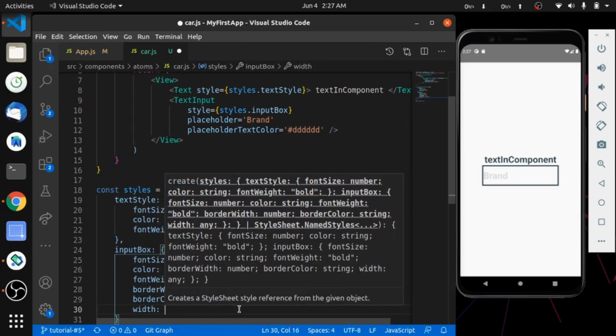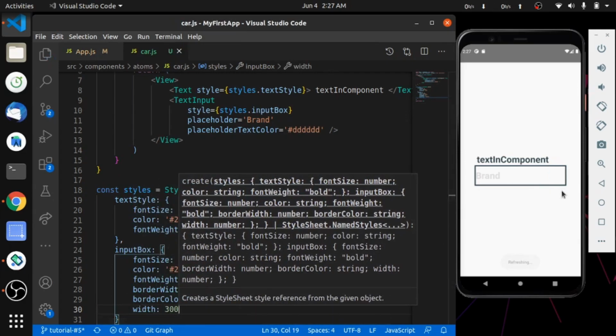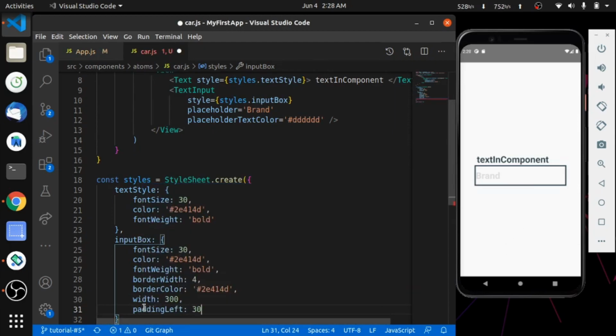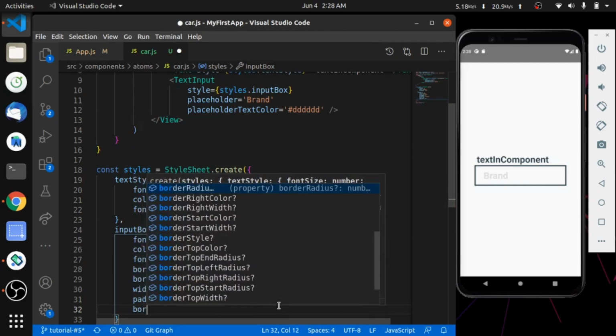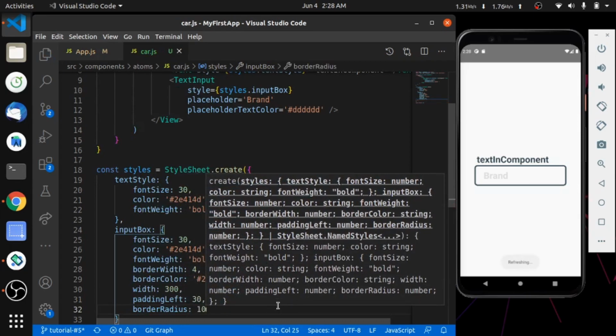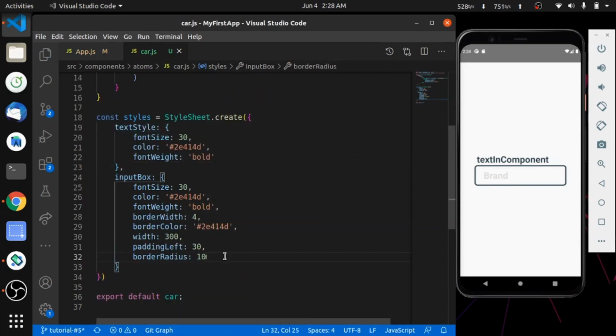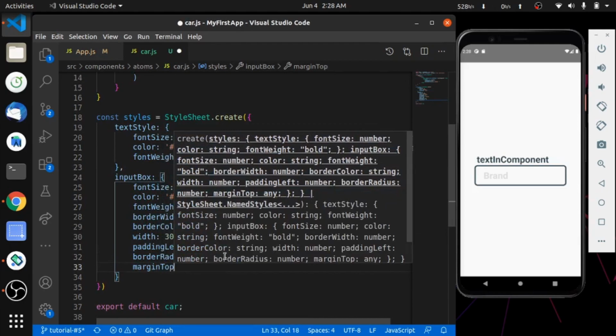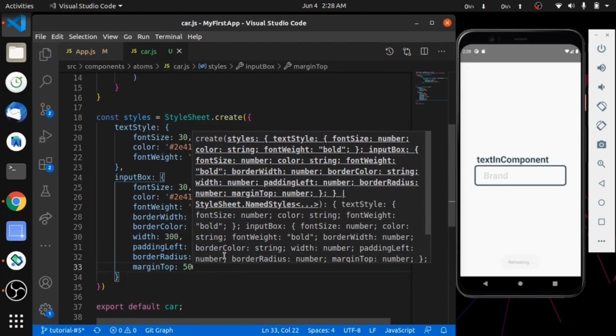Giving a width of 300 pixels. Text is too close to the border, so giving padding to the placeholder. Also adding a radius on the border. Margin top 50 for some spacing between the text and input box.